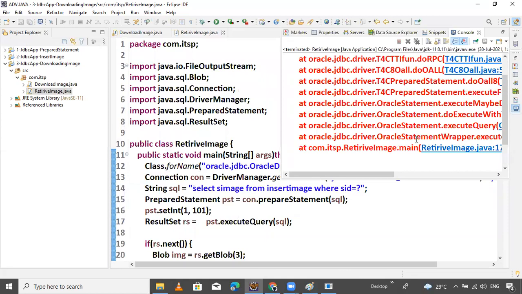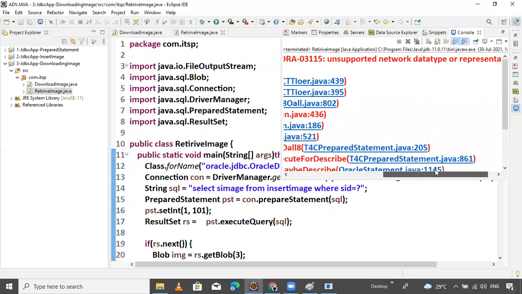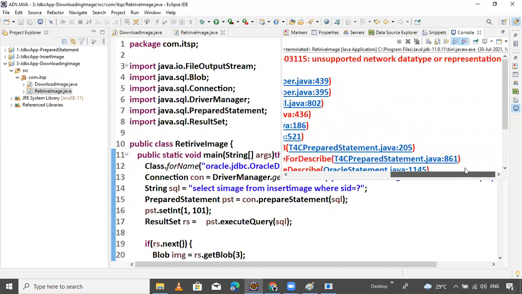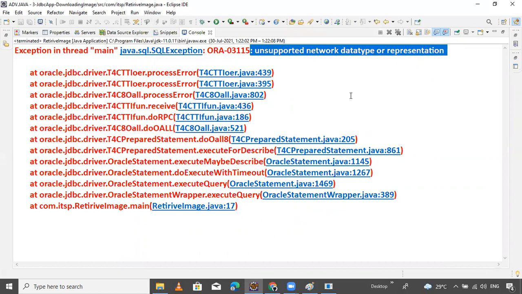Image is okay. What is that error? SQL exception error. Unsupported network data type. Okay, which type of error? Unsupported main. Aura dot unsupported network data type or representation. May happen this type of error.